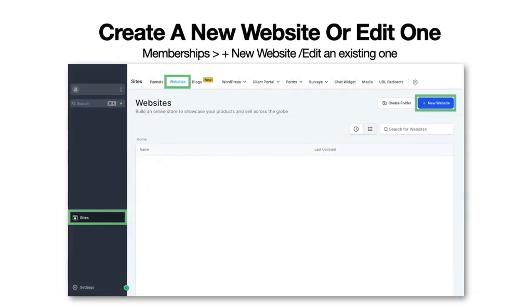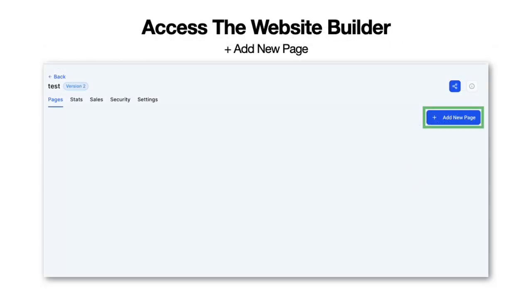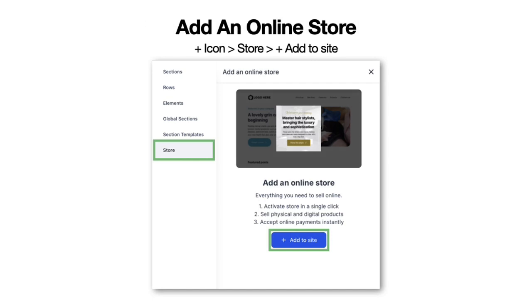So let's go ahead and create a new website or edit one. We're just going to quickly walk through how to create this e-commerce site, and then we're going to jump in to exactly how to use this new feature. So go ahead under Sites and then under Websites. And just like normal, you can create from blank or use a template. Now you're going to go ahead and access that website builder and click Add New Page. You'll need to go ahead and add your store and get that all set up. Go ahead and click Add to Site.